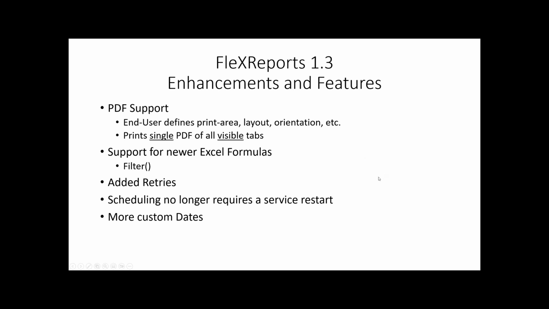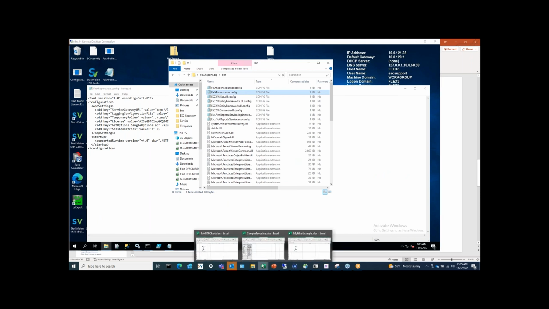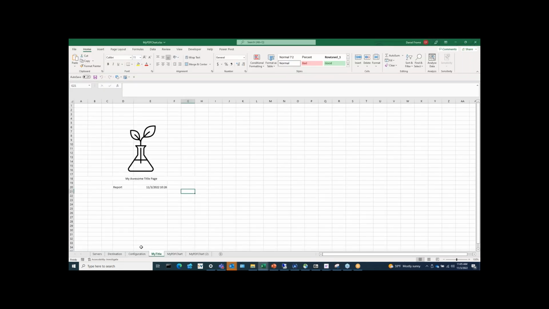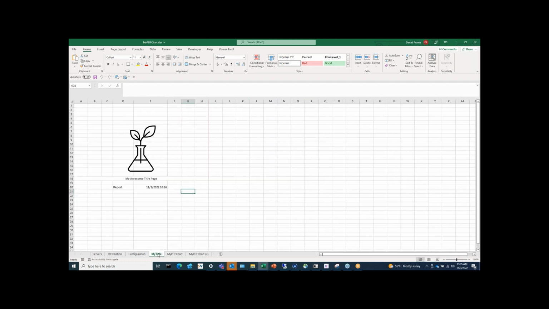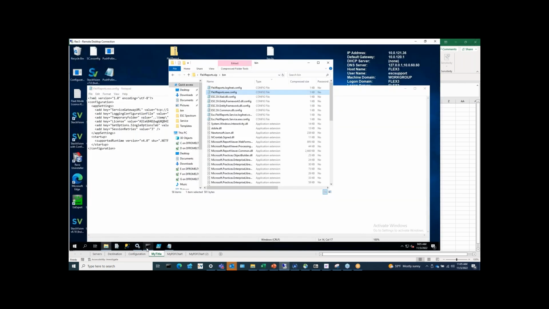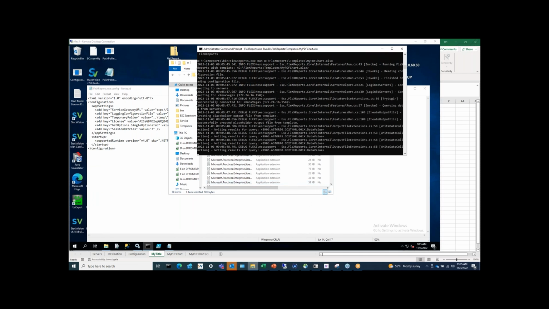I'm going to be entering and exiting my presentation to show you what exactly these different features are. If we go over to my PDF chart, I have these 3 different charts in my little template. Notice there's nothing filled in because this is my template. I haven't run anything yet. I'm going to go over to FleXReports and run my PDF.